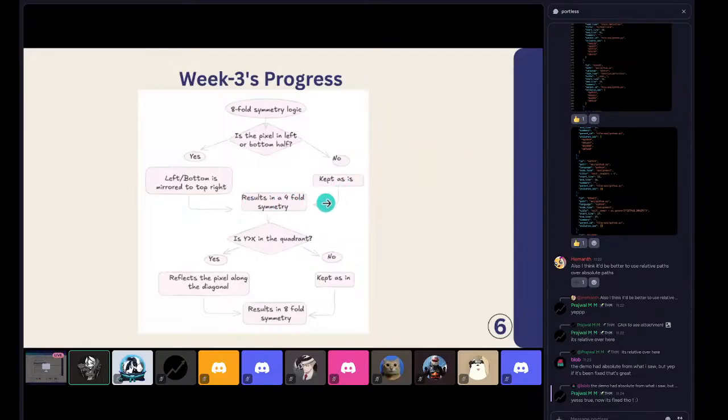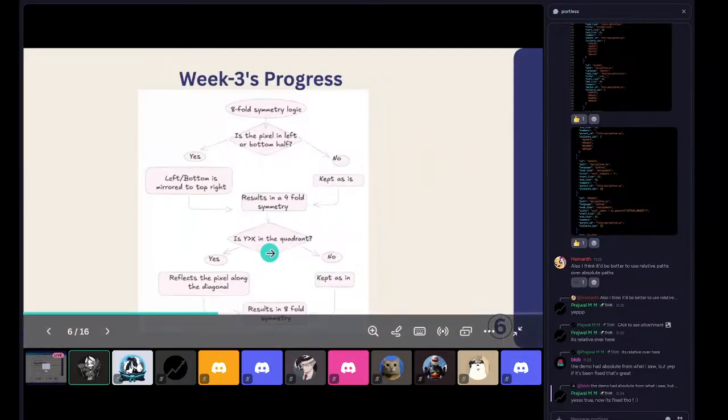So this creates that first four-fold symmetry, but later on, to make it eightfold symmetry, we use the y coordinate and the x coordinate logic. So it checks if y is greater than x, then it reflects along the diagonal. Otherwise, it keeps it as is. So this creates the eightfold symmetry as we saw here.